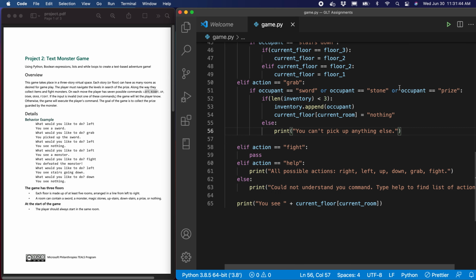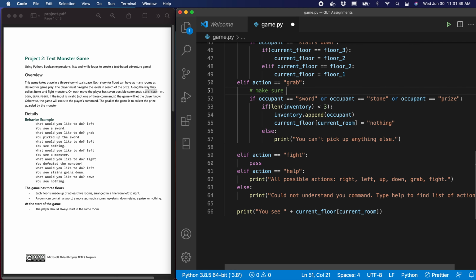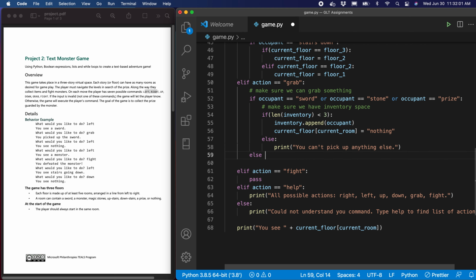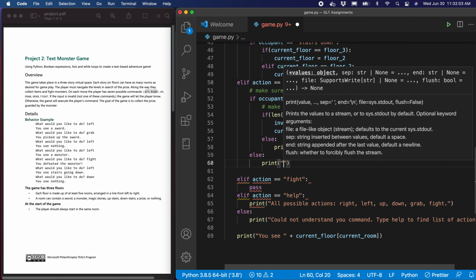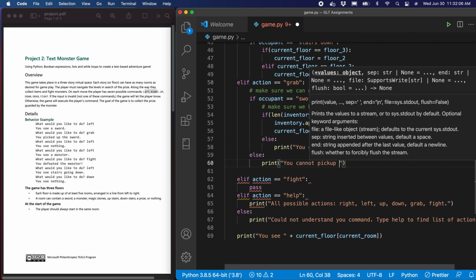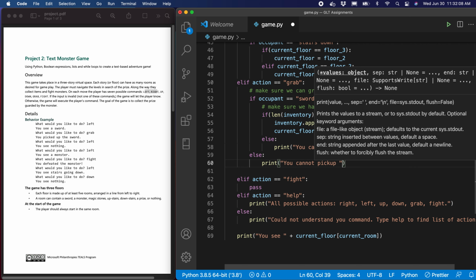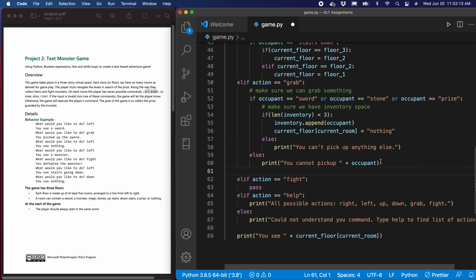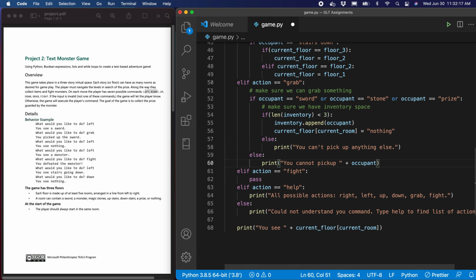And we should have an else for this overall if here. So we should say make sure we can grab something. Make sure we have inventory space. And then else, we'll say print you cannot pick up, and then we'll say occupant. So it's like you can't pick up stairs up or whatever. All right, that looks good.